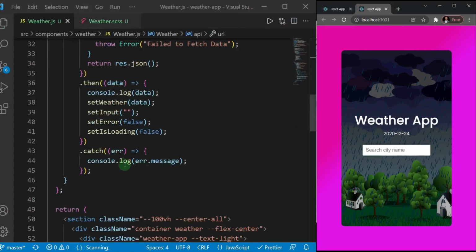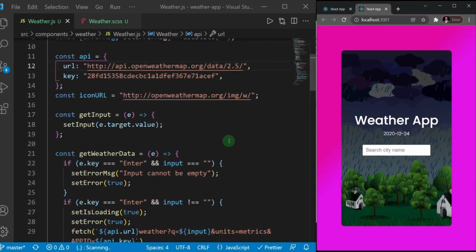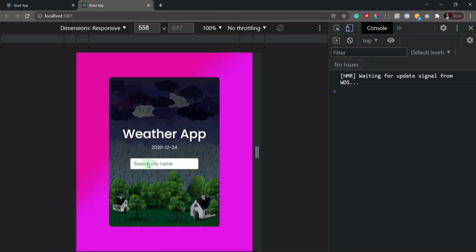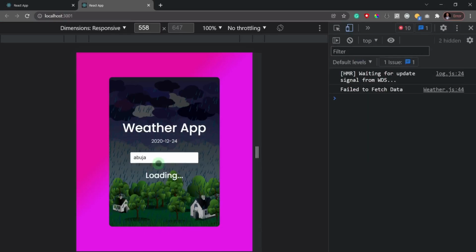All right, so now that we've been able to execute this dot catch part, let's go ahead and tweak the URL again. So I'll just add t here just to spoil it, and then I'll save. And let me refresh this page and inspect. So I'll refresh, then I'll do Ctrl+Shift+I. Then I would come here and search for just anywhere Abuja, and then I'll hit enter. Let's see what happens. Great. So you see, we get this failed to fetch data, which is the error message we threw. So instead of the whole application crashing, we're able to handle the error.